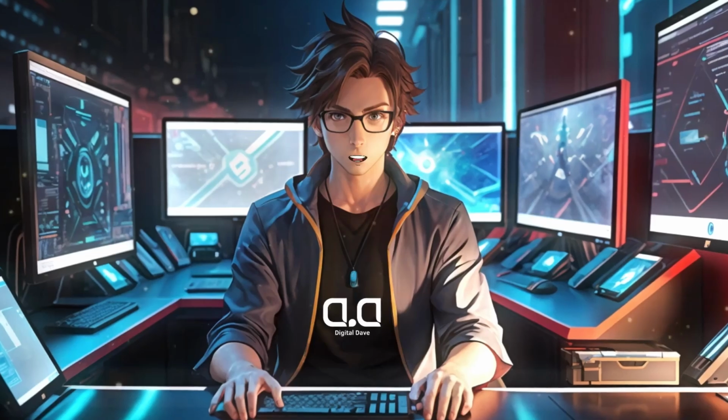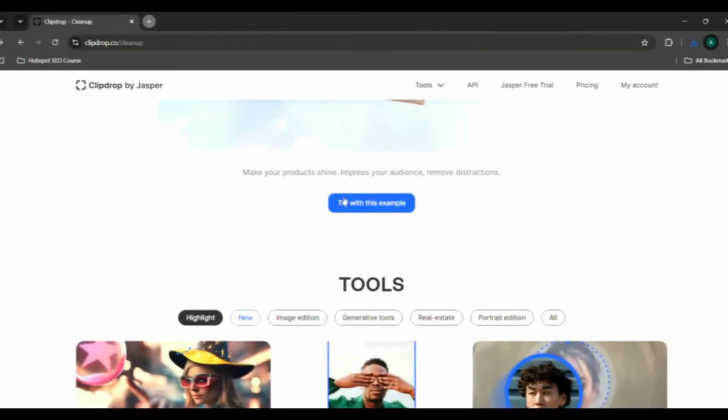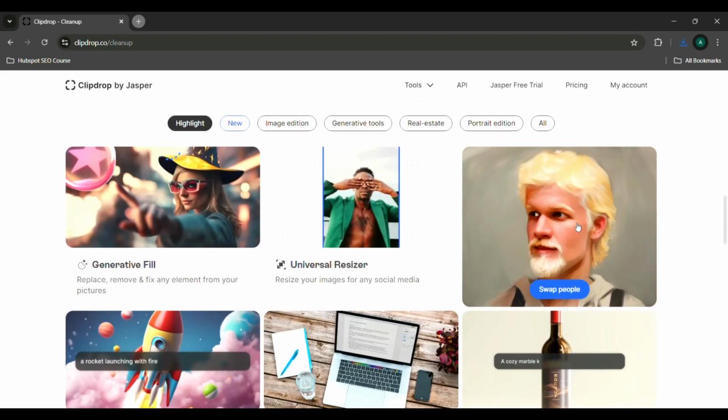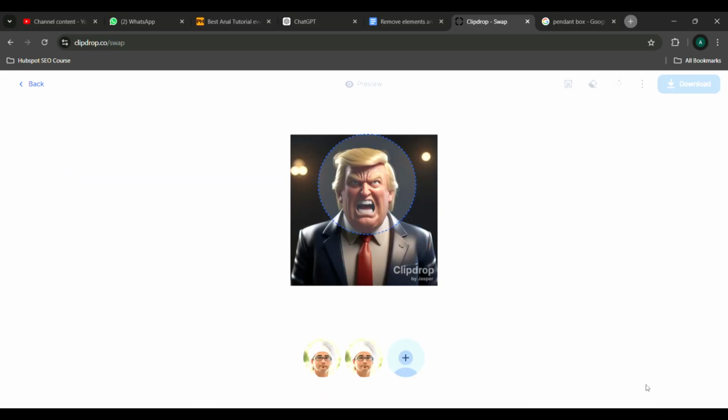Alright, it's time for the fun part. Clipdrop AI has a cool tool called the Face Swap tool. It's free to use, but keep in mind that the images you download will have a watermark. Click on the Swap tool and upload the image that you want to swap faces. AI will detect the face of any image and select that area.